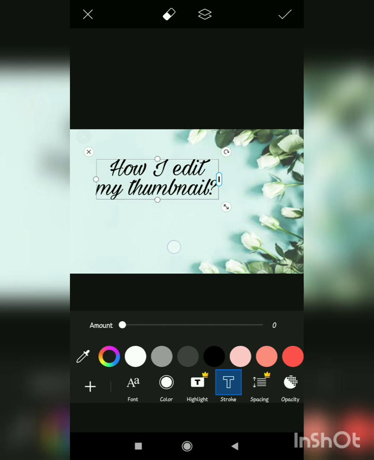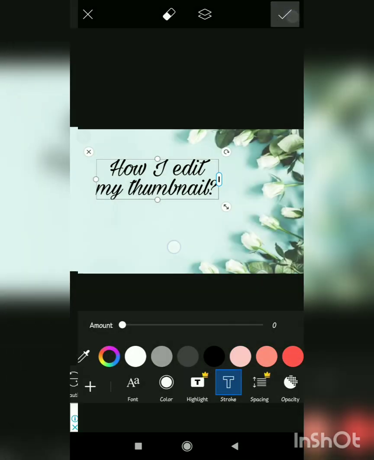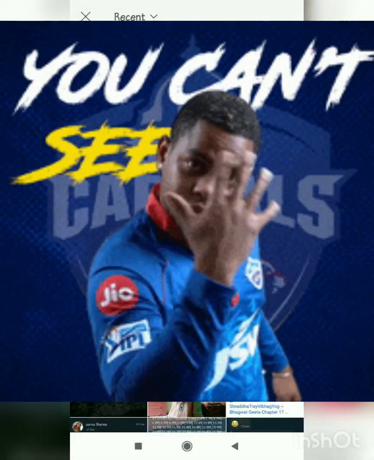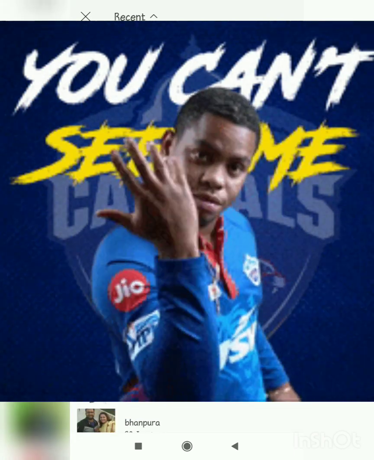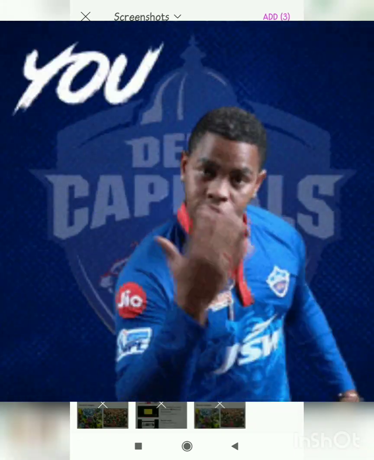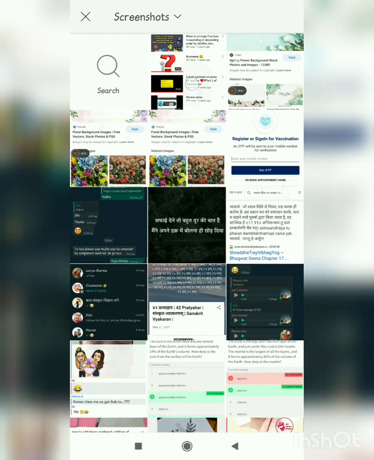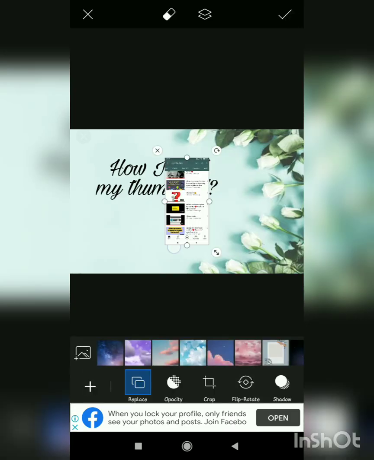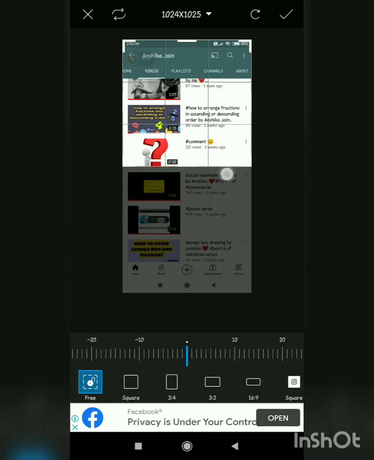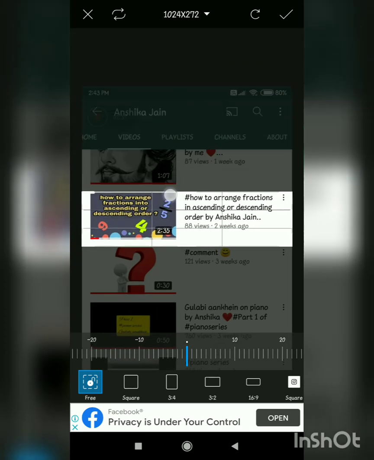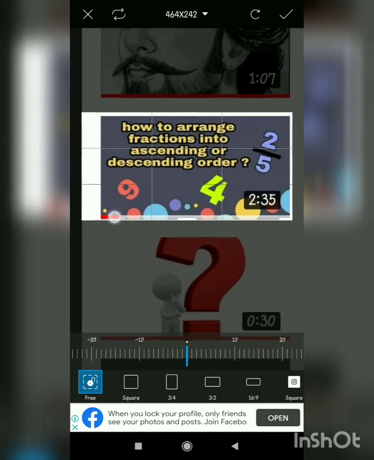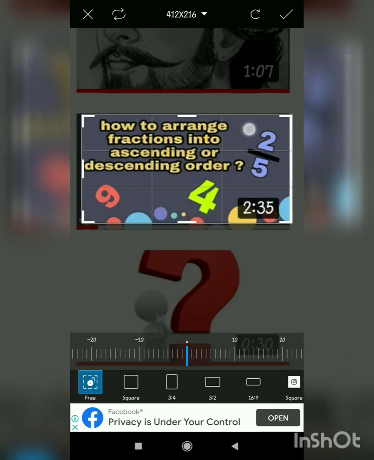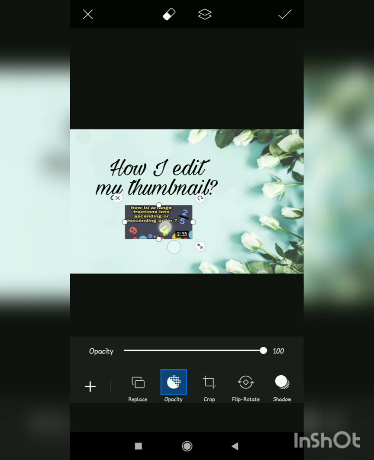Okay, now after doing this, go to add photo, and the photo we have just selected is in the screenshots. Then we will select it and add one. Then we will go to crop and like this. Then we will go to the tick option, and here we have this.